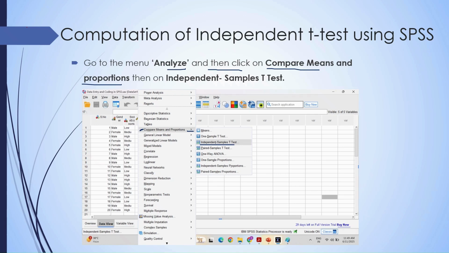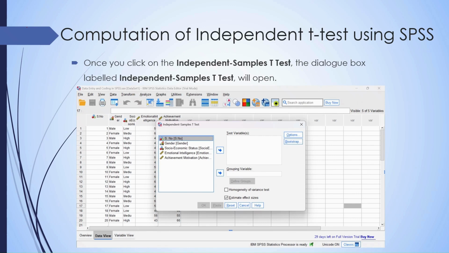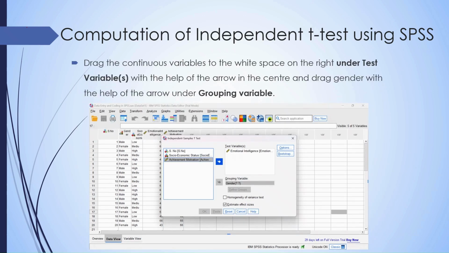When you click on this, you have another dialog box that opens. This dialog box is also called independent t-test. All right. Now, this box also looks pretty familiar, like how we got in other tests also, right? So we'll see what to do here now. It's going to be the same as we have done in other tests also. You have to drag the continuous variables in the white space on the right side under test variables. Okay, from here you have to drag the continuous variables.